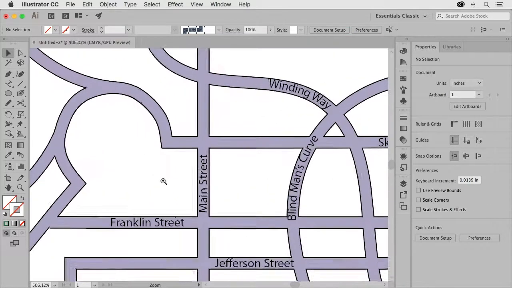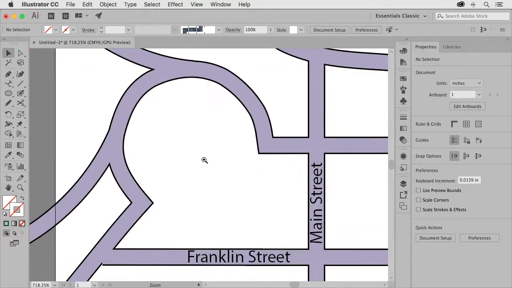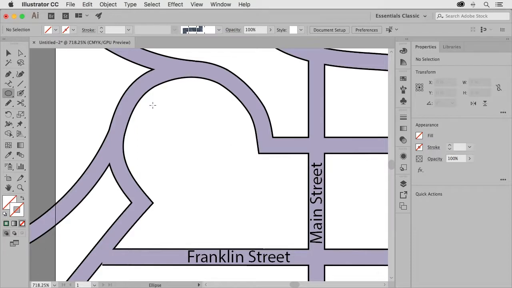So I'm just going to go ahead and zoom in on my traffic circle here. And I'm going to grab my ellipse tool. And while holding the shift key, I'm going to click and drag to draw a perfect circle. Now, one of my favorite tricks in Illustrator is while you have the mouse held down and the shift key, if you add the space bar, you can reposition it exactly where you want this to go. And then you let go of the space bar and keep drawing to keep changing the size. So that looks pretty good to me.